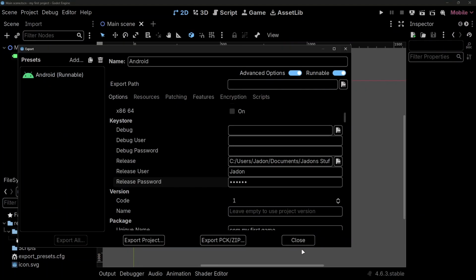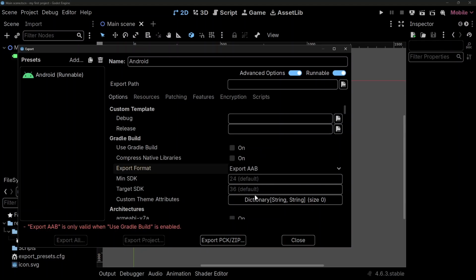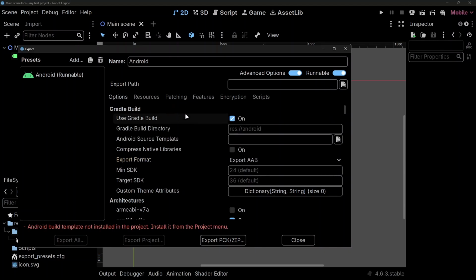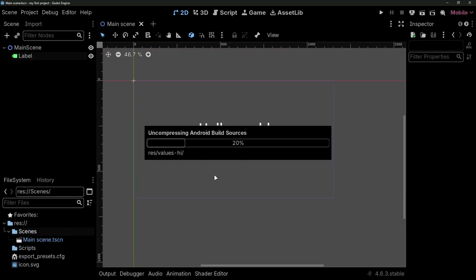And there is one important thing that I should note: for Android you'd want to export with AAB, which is going to allow you to actually use Google Play Store. So you would change that, and you'd also need to switch to use Gradle build. And the problem with this is the Android build template is not installed in this project. So for that, you're going to go to Project, Install Android Build Template, and you're going to click install.